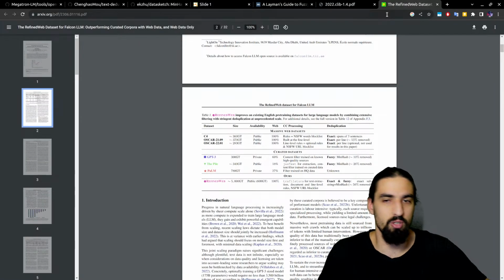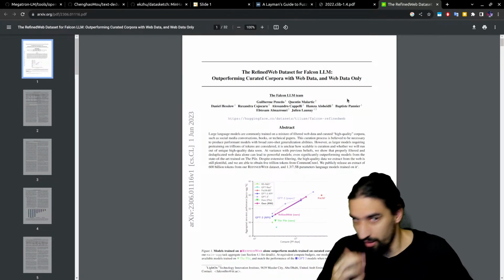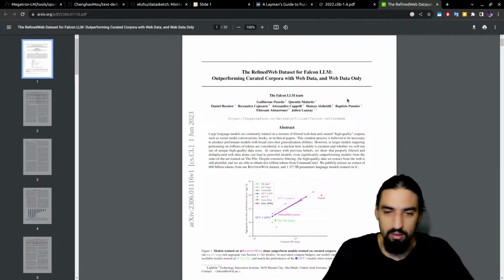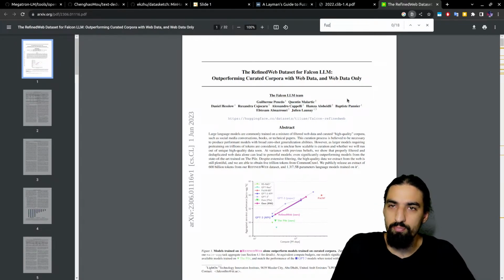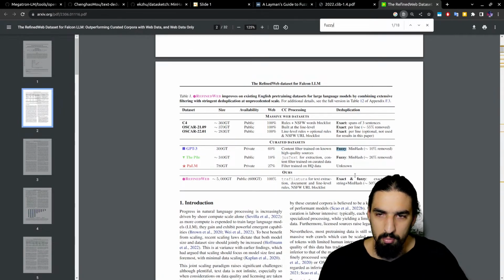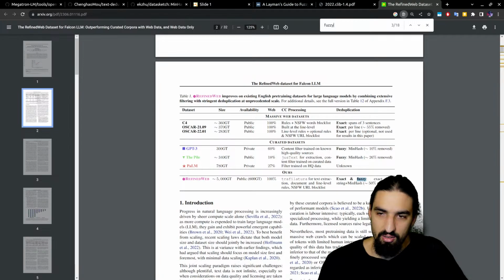Let's skim through these papers that use fuzzy. This is, I think, the paper behind the dataset that is behind the Falcon LLM, recently released. Fuzzy is mentioned here multiple times. So for the Pile, the deduplication was fuzzy, 10% removed. The Pile also used it, and GPT-3 used it. They also used exact and fuzzy.